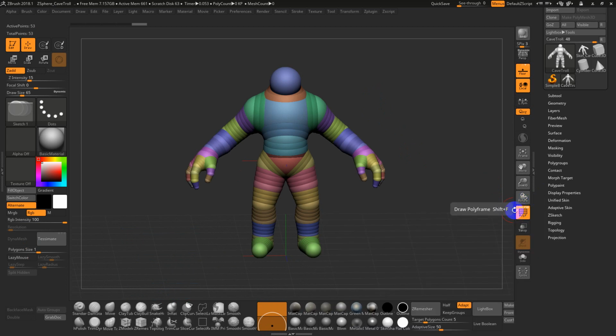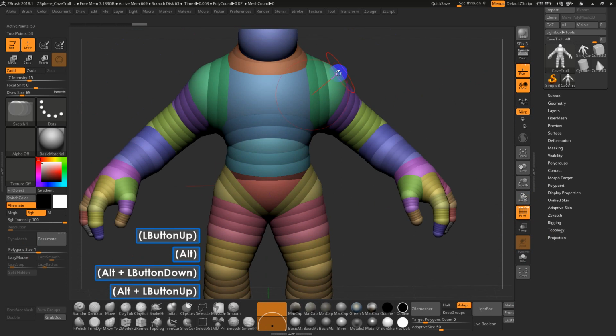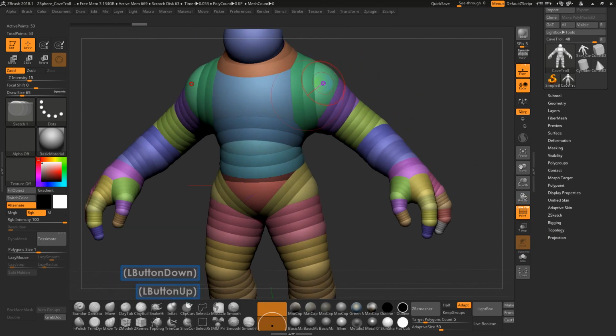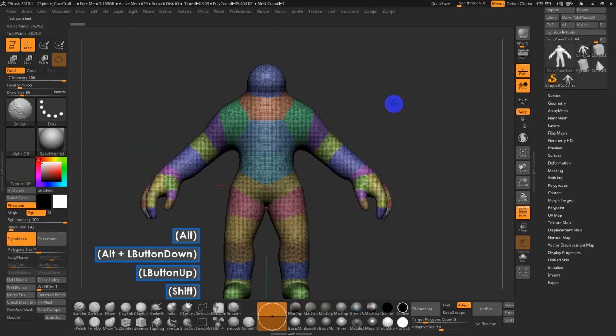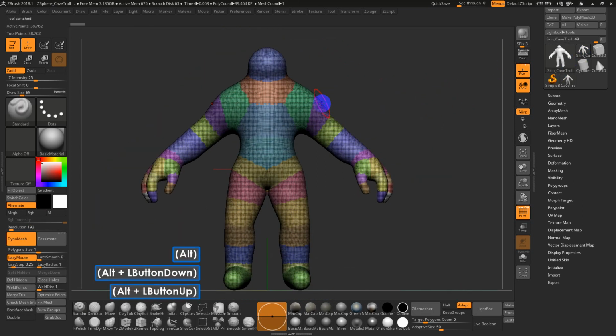That polyframe button allows you to basically see polygroups. So even in Z-spheres, when you go from one sphere to another, it creates basically a colored grouping. So I'll switch back to this mesh. When I created a mesh snapshot of that, it has colored groupings.